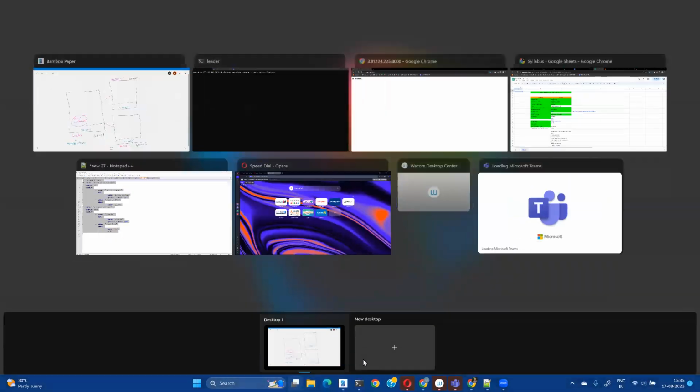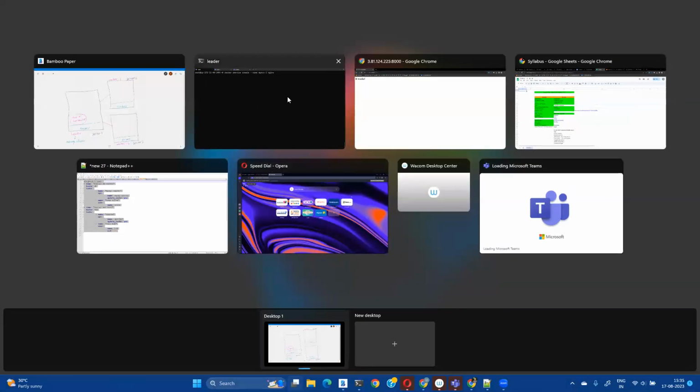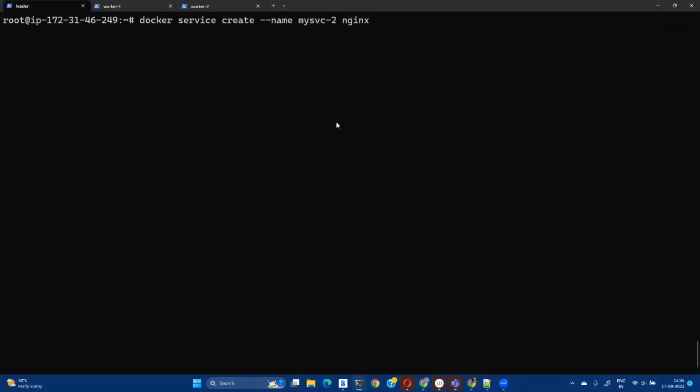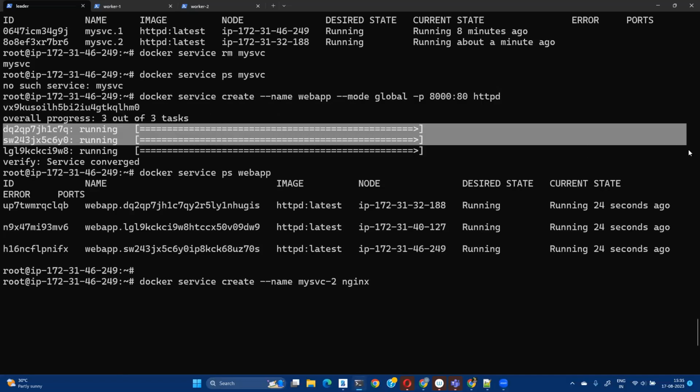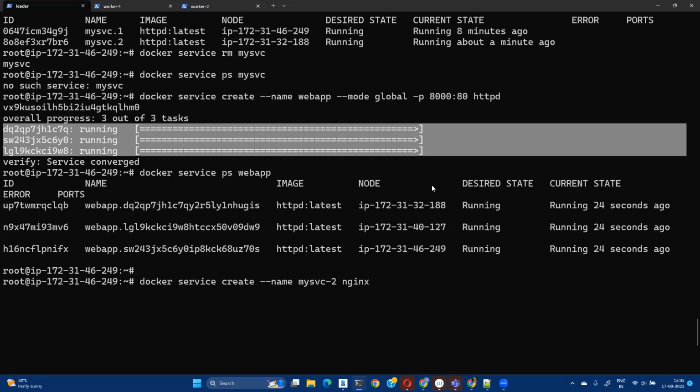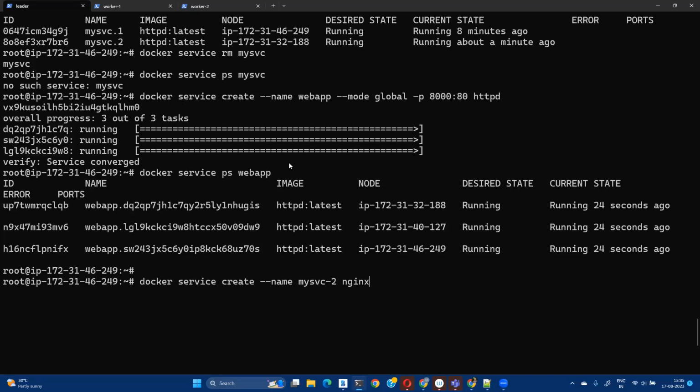Right? So that is why when we created the global service like this, the global service created 3 containers for me. It did not create one container. It created 3 containers for me. Right? We can see here, and one on each node.